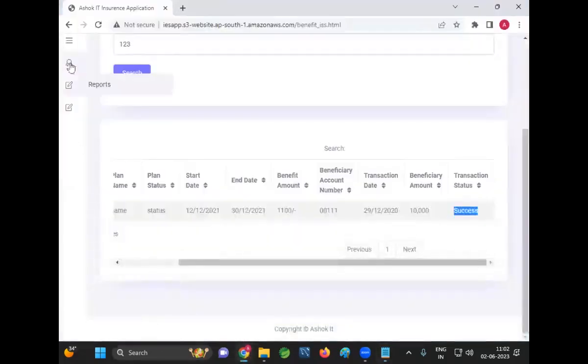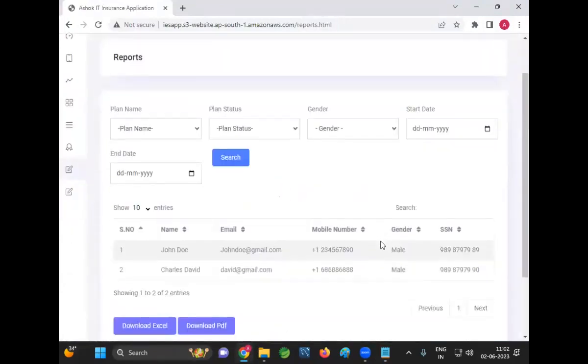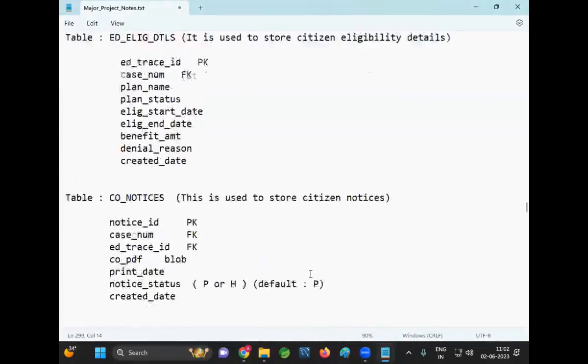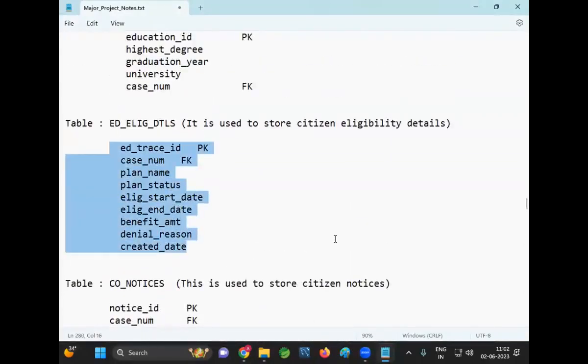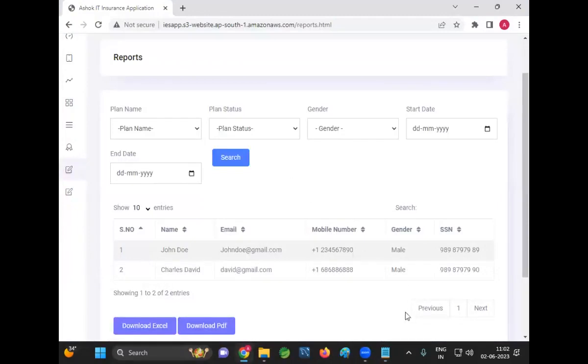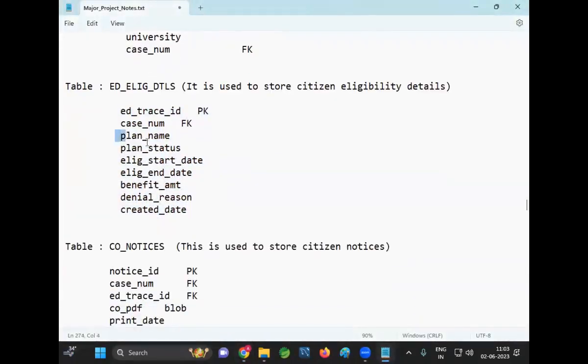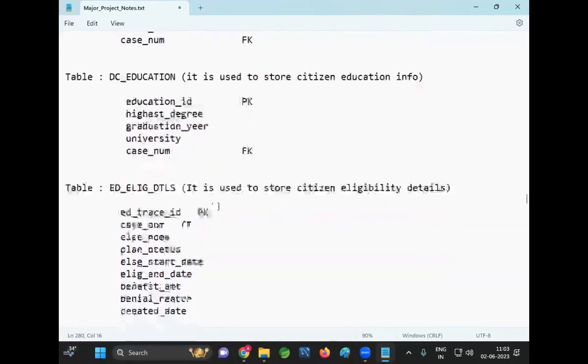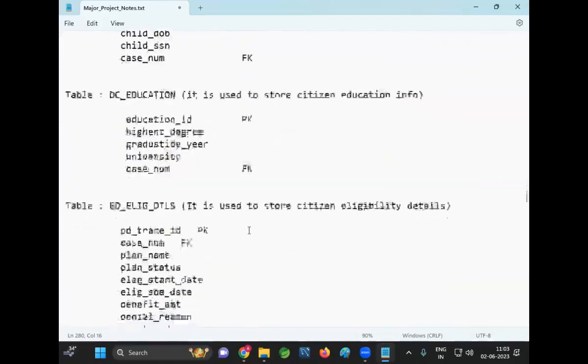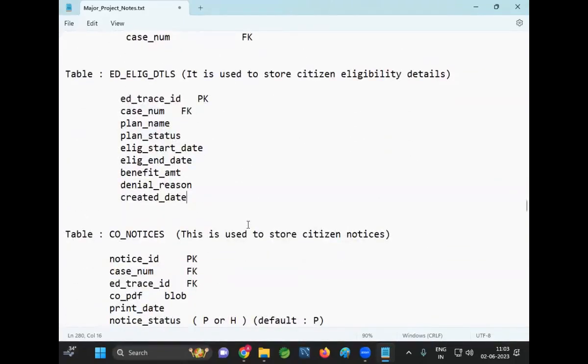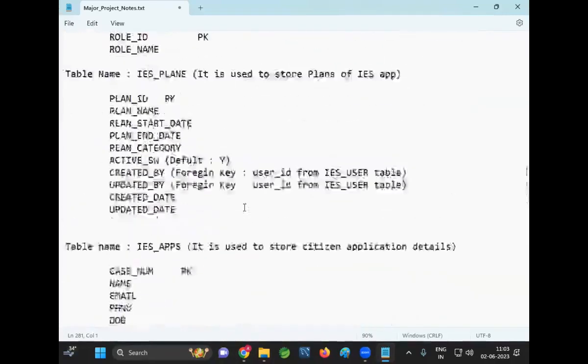Okay. After benefit issuance, then the reports module. Do I need a table for the report, or is eligibility data sufficient for the report? Eligibility data is sufficient. If you have eligibility, plan name, plan status, plan start date, eligibility end date, benefit amount, denial reason, created date will be available. Citizen gender, when the eligibility is determined, will be available in another table. Based on the gender also, we can get that information. So to generate the report, this table data is sufficient. So these are the tables that we need in our application.